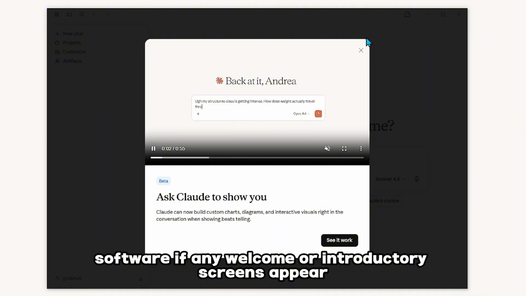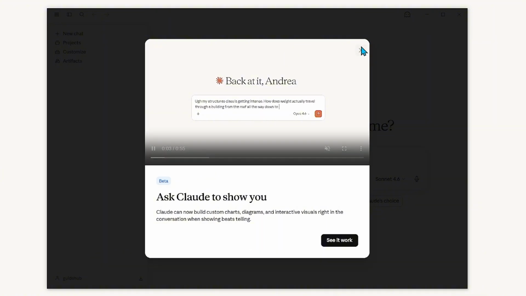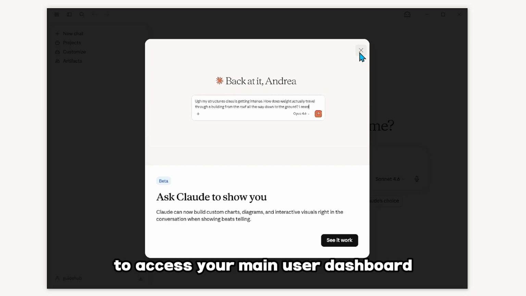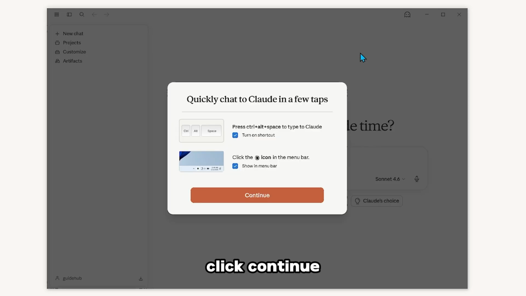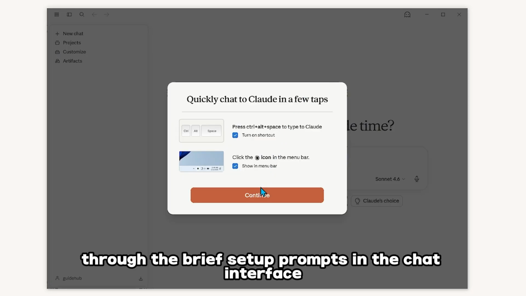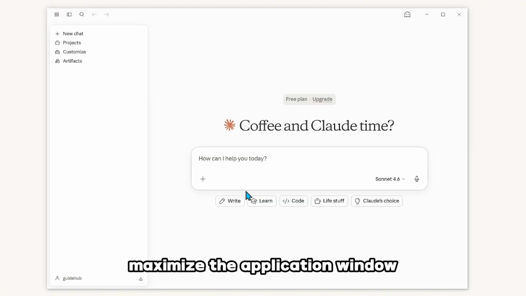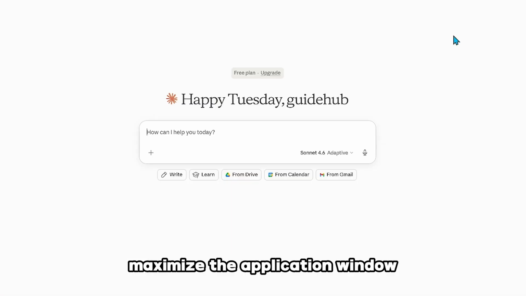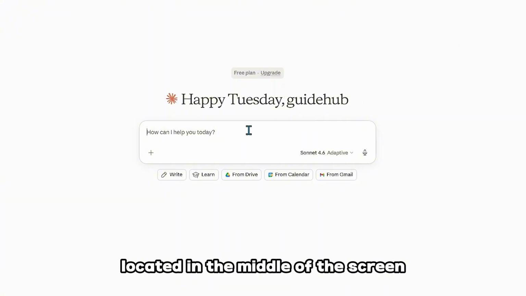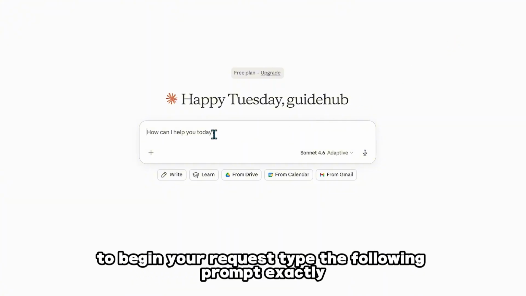If any welcome or introductory screens appear, simply skip or close them to access your main user dashboard. Click Continue through the brief setup prompts in the chat interface to prepare your workspace for use. Maximize the application window so that everything is clearly visible and easy to interact with on screen. Click on the Prompt tab located in the middle of the screen to begin your request.